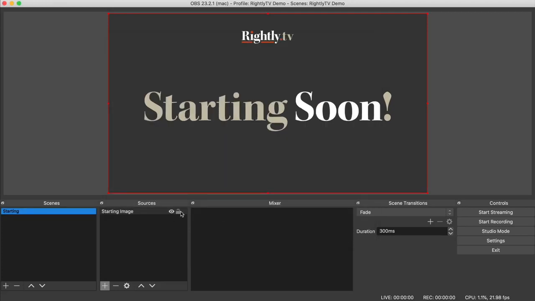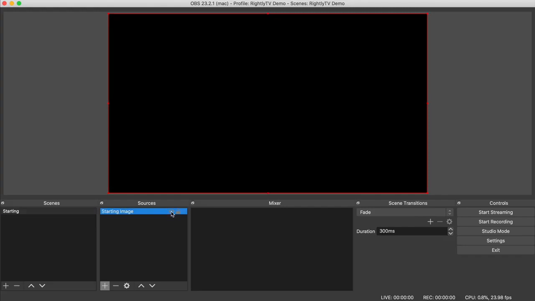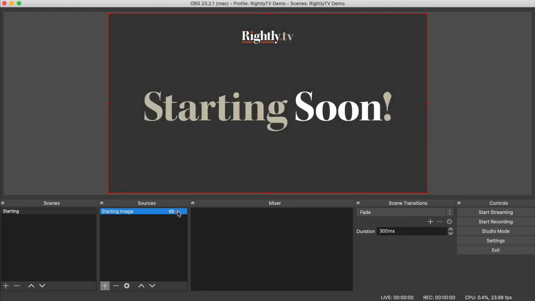Then you're going to notice here a couple of little options that show up next to it. You can click the eye if you want to hide it, or if you want to lock it so it can't be moved around, then just click the lock. So as you can see, I can actually move this around if it is not locked. And there you go. So that's pretty basic. That's pretty simple. We've already created a single scene. So this is what's going to show up once we go live. So let's go ahead and create another scene here.